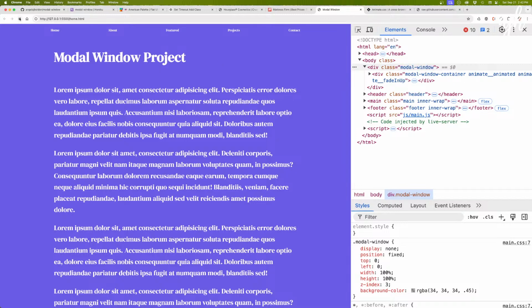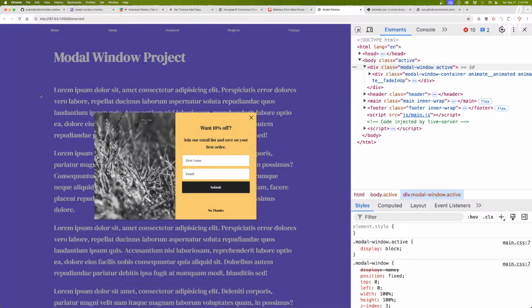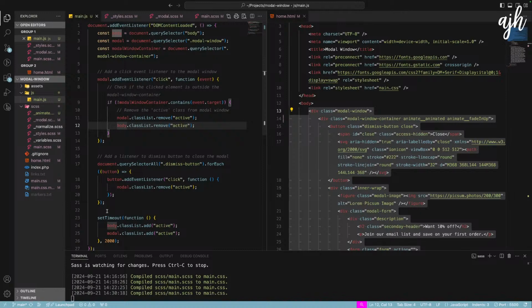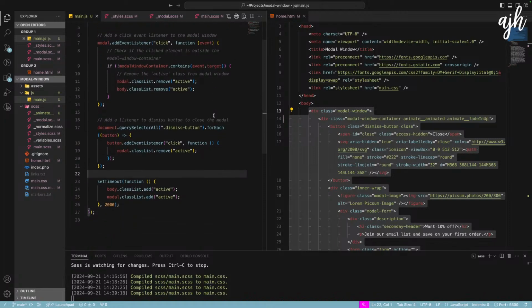And if we refresh, yes. Love it. Whoops. And then I think add a listener to dismiss button to close the modal. We're going to want to do the same for the body. So we'll add this here as well.